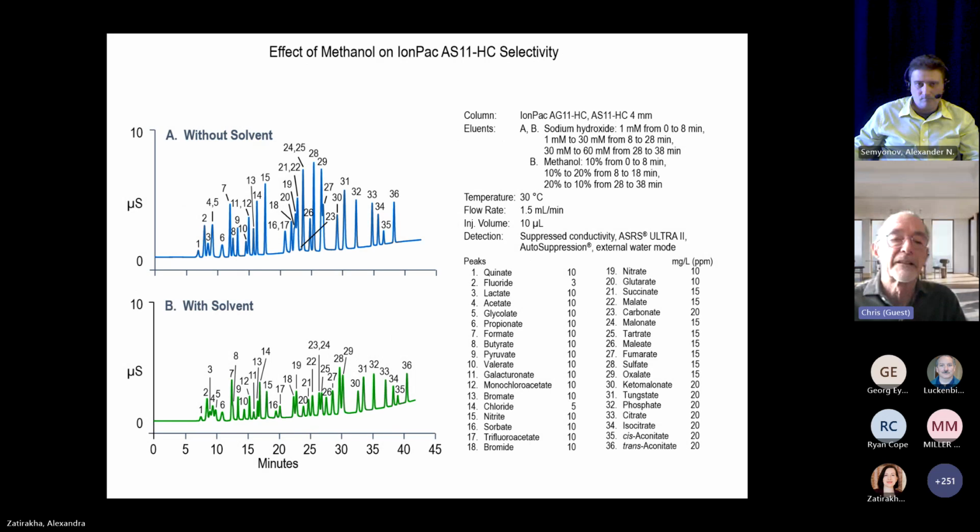And then in the same manner as was the case with the AS9HC, one of the problems with the AS11 is that the beginning eluent on the AS11 is, I think, 0.2 millimolar hydroxide. And as I was mentioning, the loading capacity of the system is partially a function of the eluent concentration. So that really low concentration eluent in the beginning made the peaks in the beginning pretty easily overloaded. And we overcame that by using the high capacity format of a super macroporous resin.